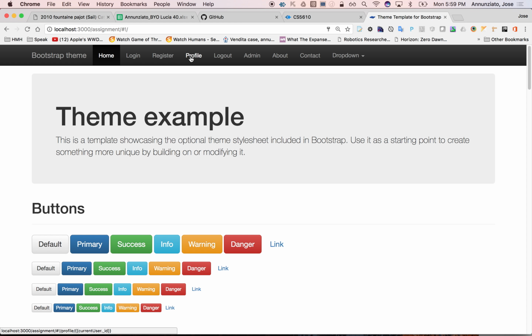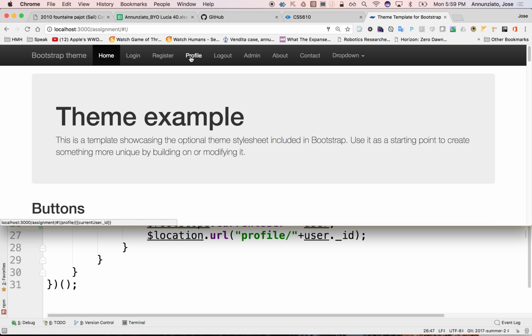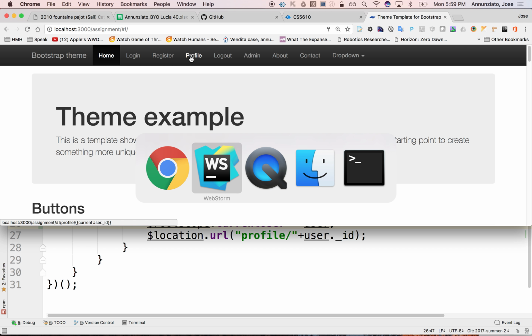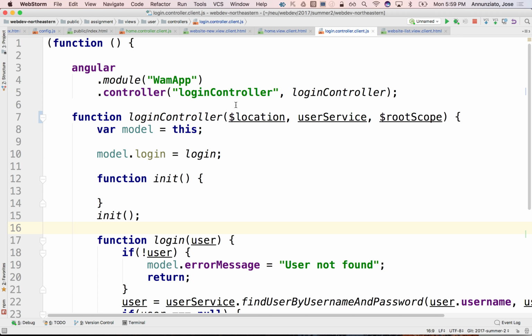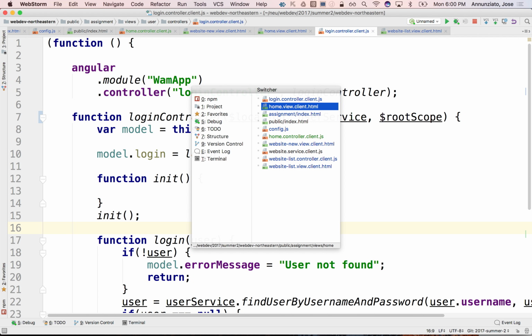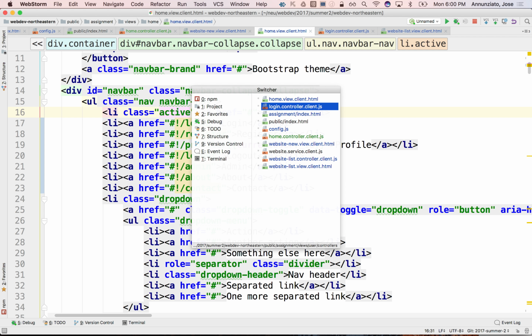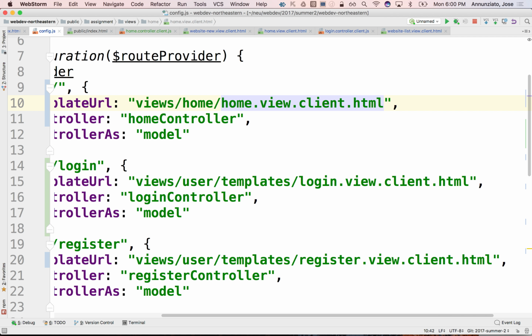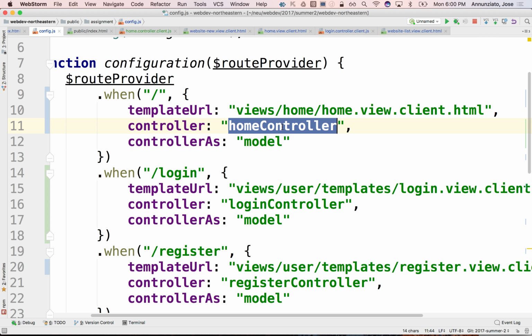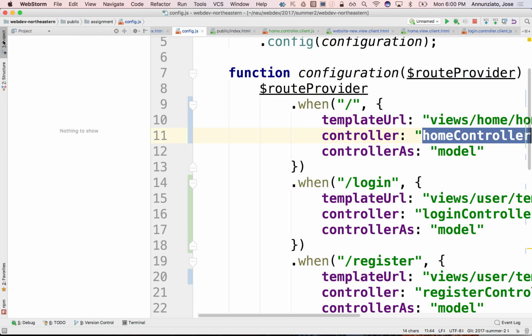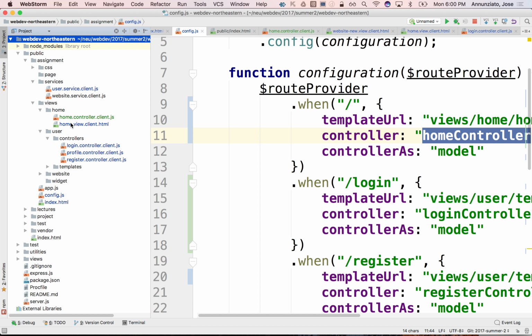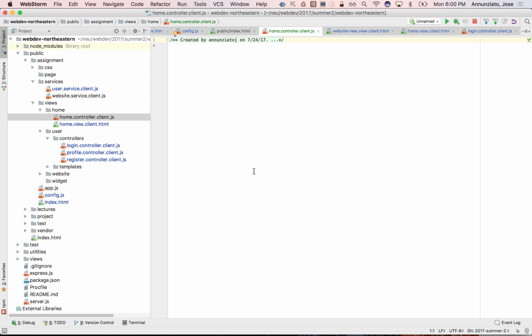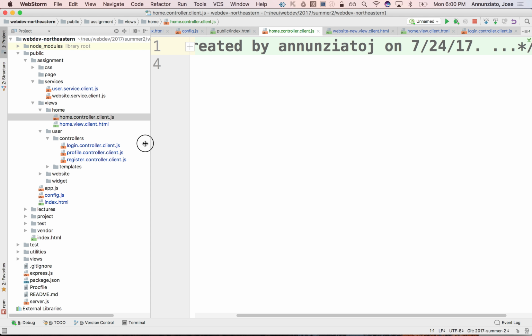Wait, what? I still have current user. So it looks like my controller's not working. Did I register it? Oh, I never created it. Right, I never created the controller. I created the home page. I declared it in my config saying that there is a home controller, but I never actually created it. Did I create it? No. Here's home controller, and it's empty. Okay, good. It's good that it's not working.